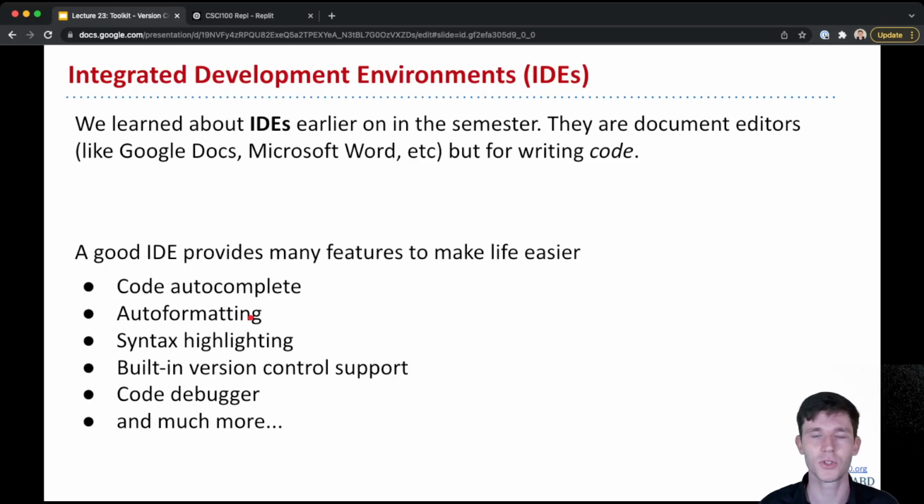The version control that we just learned about, Git and GitHub, oftentimes these IDEs have built-in support for that. A code debugger is another thing I mention here. I will mention it even though you haven't used it yet. You will absolutely start using a debugger in future semesters. As your code starts getting more and more complex, and especially as you start to use other languages that do less for you, you have to manually do more stuff and you can make more mistakes.